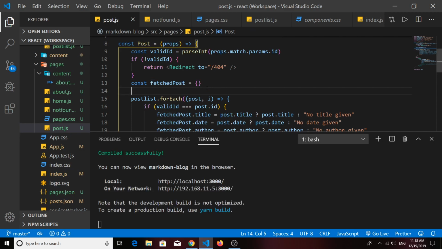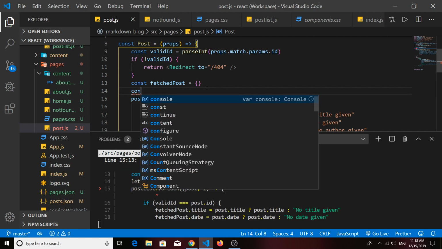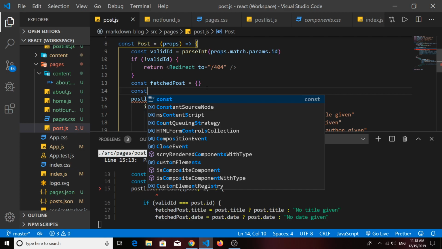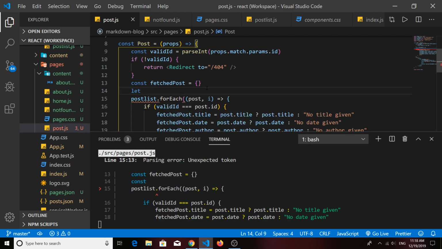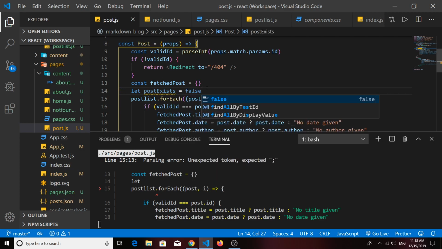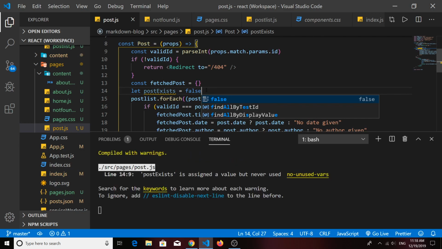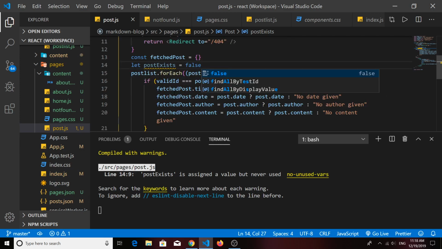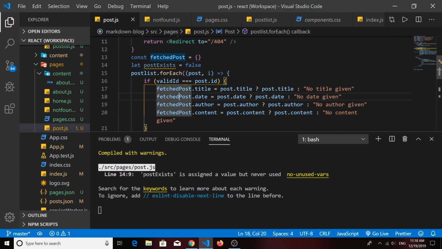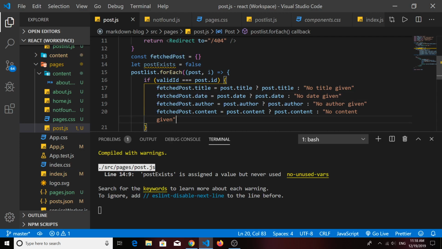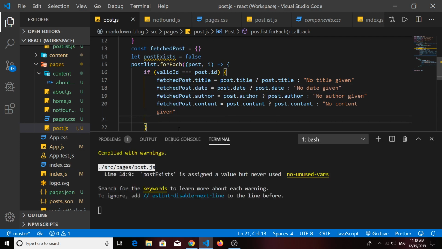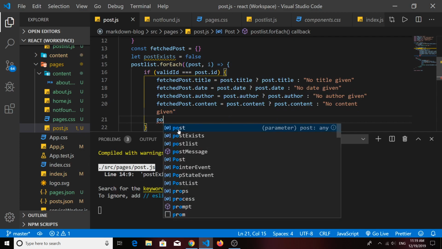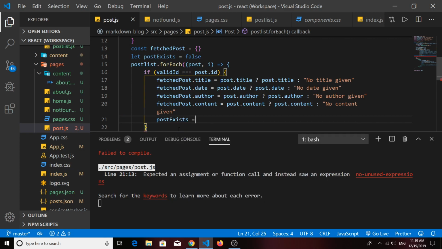What you can do is you can create a variable, and we don't want to use const here because this isn't going to be allowed to be changed. We want to use let, and we'll say post exists equals false. So for the time being, before we loop over the post list, we'll want to say that there is no post with that ID. But once we are looping over our post list and we're checking out each individual post, we can say that if the valid ID does match the post ID, then post exists becomes true.